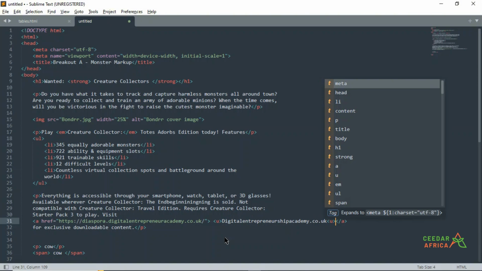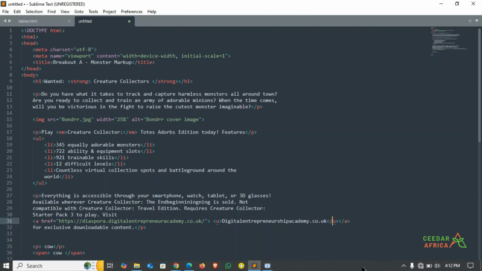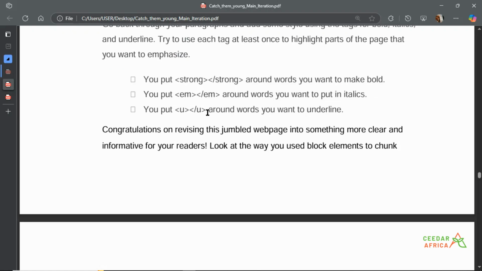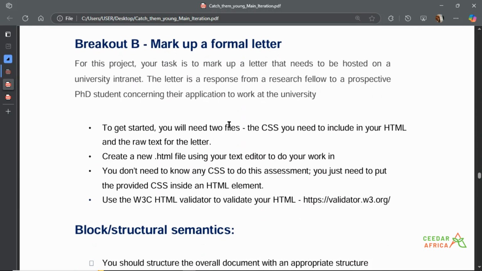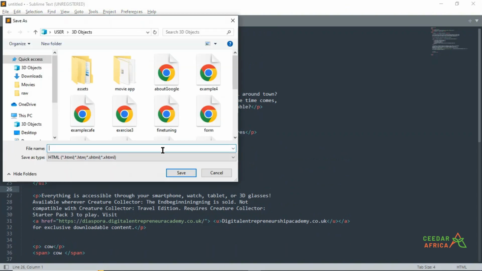Okay. Congratulations on revising this for something more clear, informative. So that's basically it for breakout 1. So let's save this and see what it looks like. Save it as breakout A.